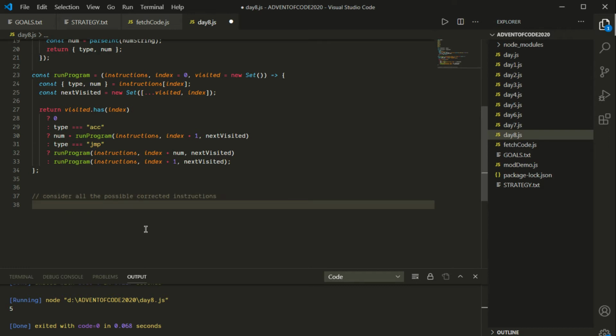instructions. So what do I mean by that? Well, more specifically, for any NOP or JMP instruction, try the program with this instruction as the opposite type. That's more what I mean. Okay, so basically there are going to be 2 parts to this. We're going to come up with a list of all the possible corrected instructions, and then we're going to go through that list and see which one actually has a successful run of the program. And that's going to be all there is to it, I think.